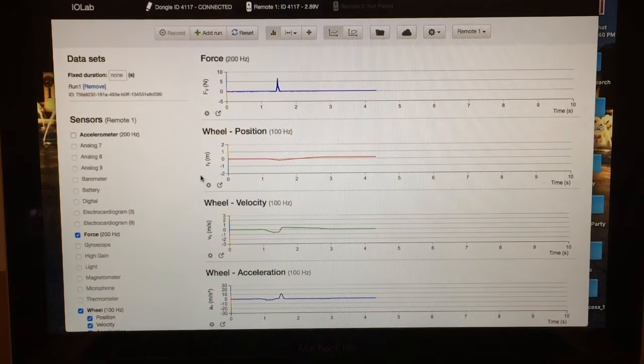You could also look at the velocity versus time plot and get a lot of information from this. This area here is the velocity of the device right before the collision. Here is the collision, and so here's the velocity right after the collision.